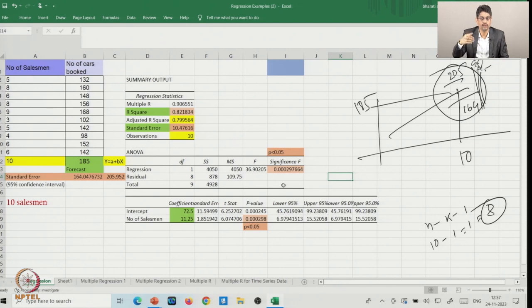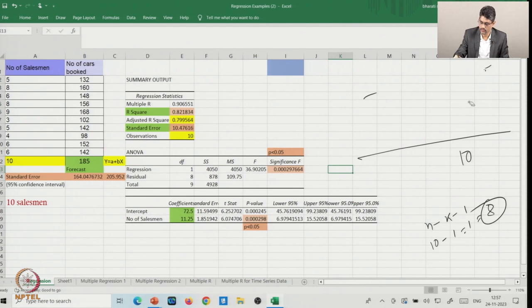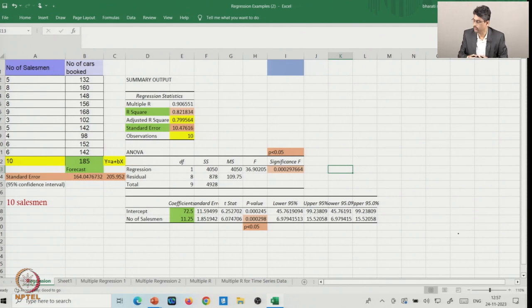But if the F value is a bit high, this ratio between this, I can show you, this value by this ratio, right, 36. So the higher the F value, the better the model actually. Now remember, in general what happens, let me leave this and look at the next part, the P value.